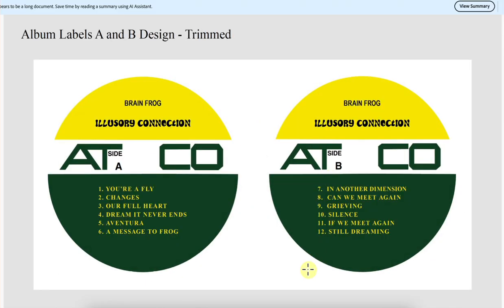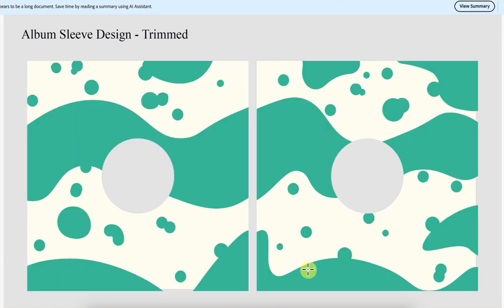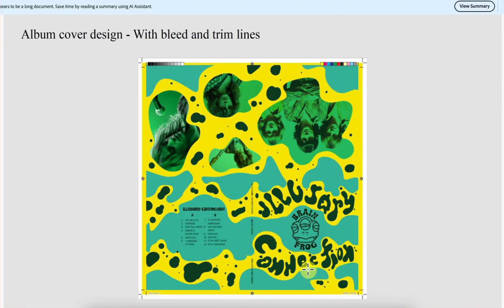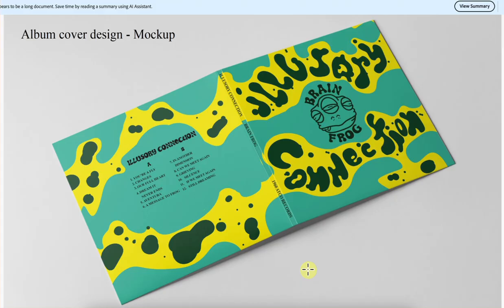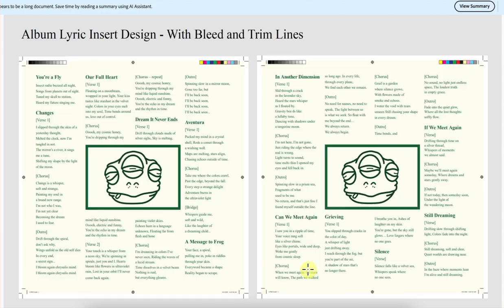And then, is Atco the record company? I just have to revisit the spine here. Yes, okay.